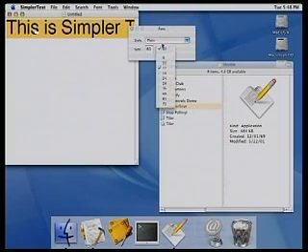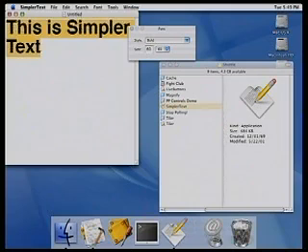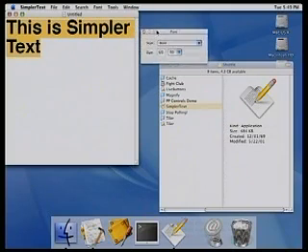So I can change the size over there, or change it with the pop-up, or maybe change it to bold, and let's bring it back to 60 point, and do stuff like that.